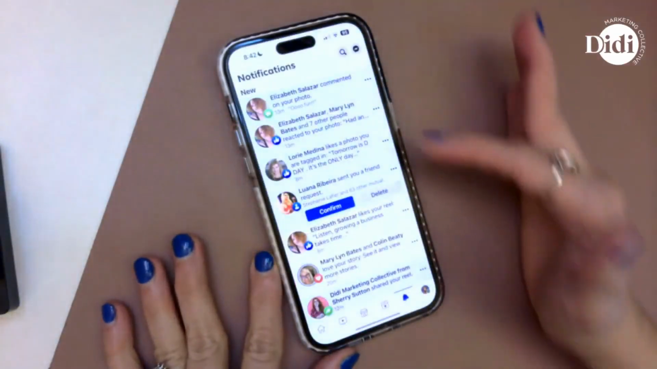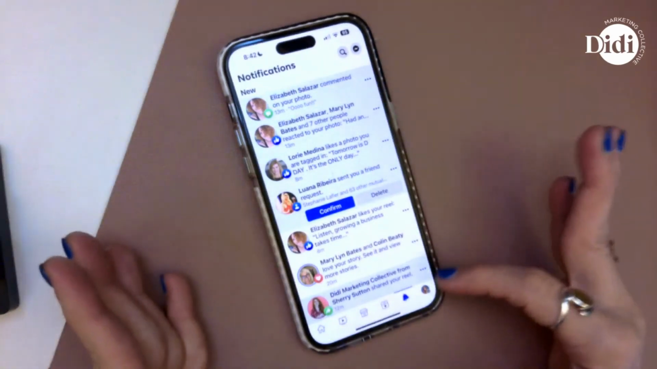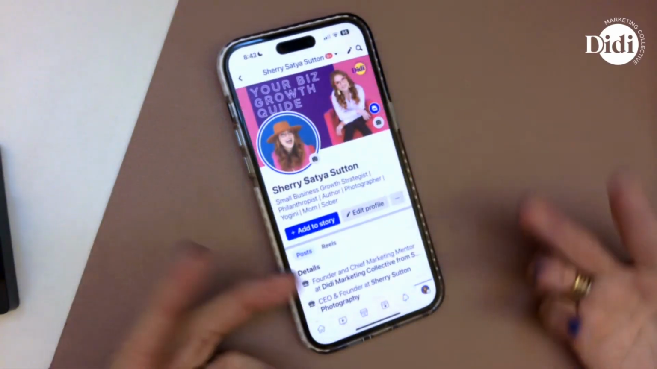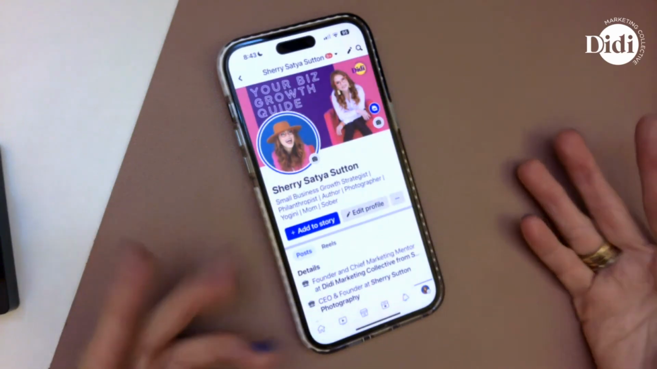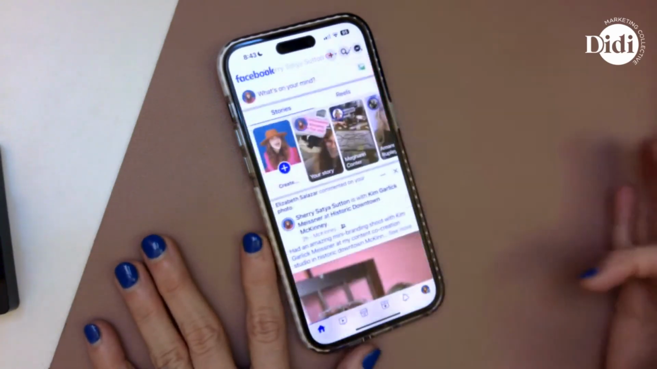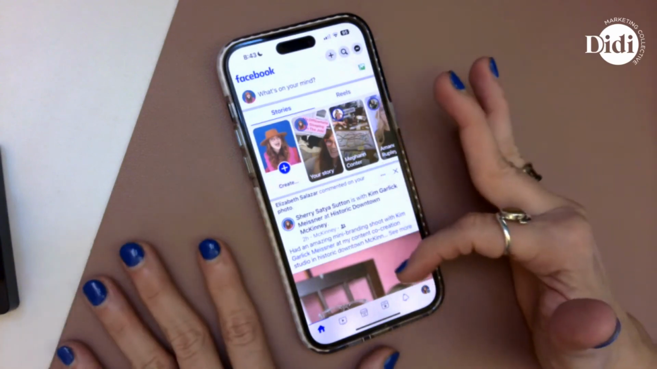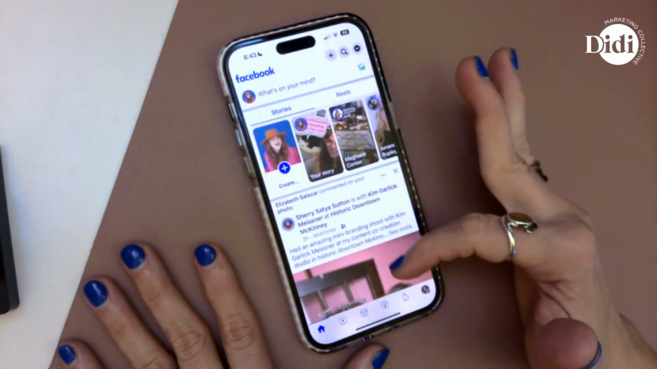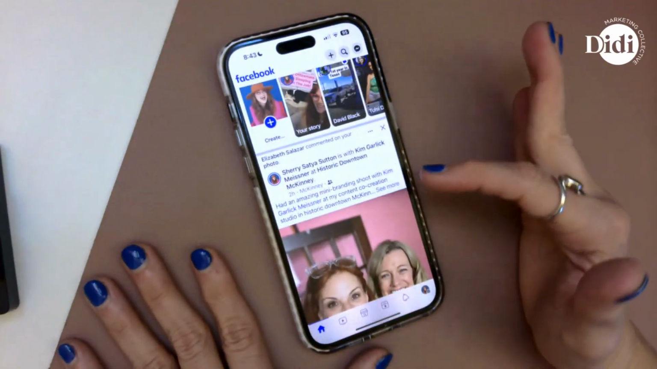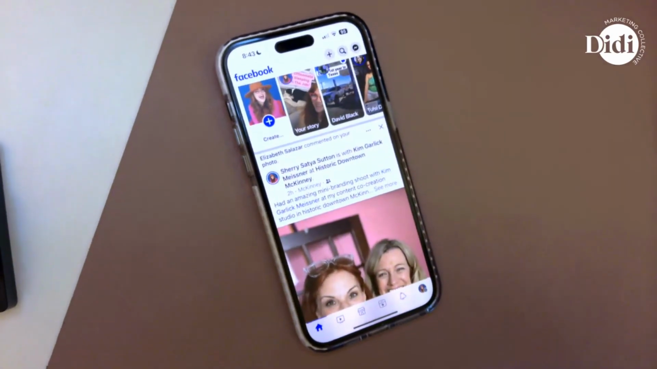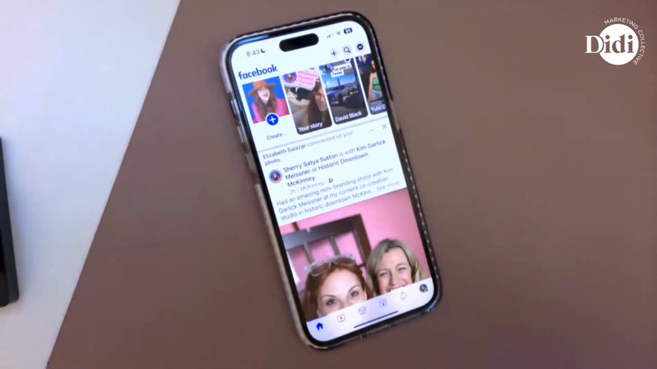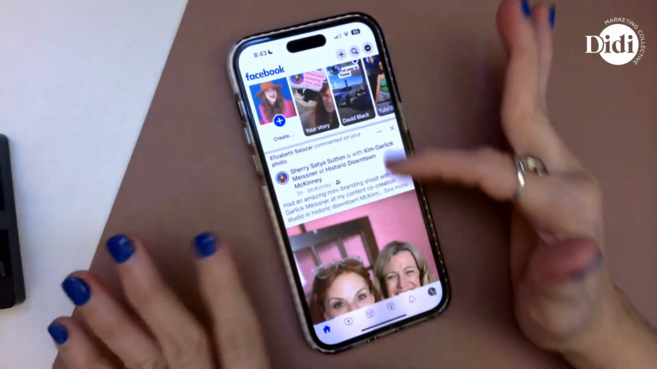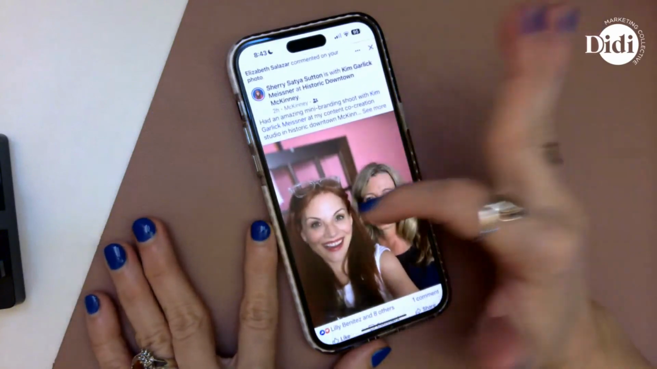Okay. So when you open up Facebook, depending on what you had opened last, this is the screen that's going to show. Usually you'll come here, which is your home screen. So what I'm going to show you how to do is this, right here, where I posted this yesterday.